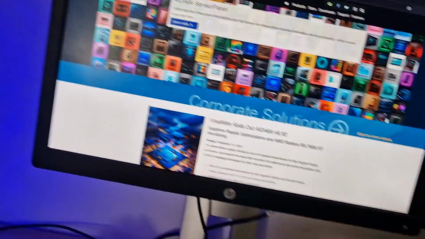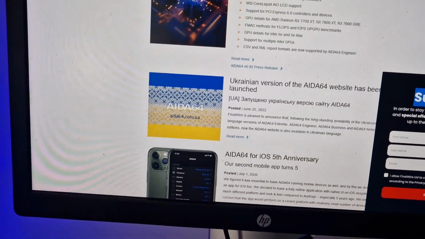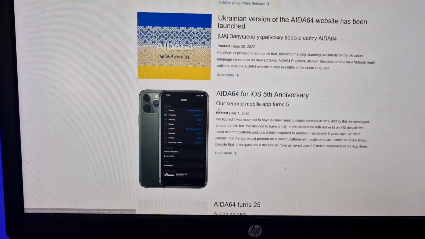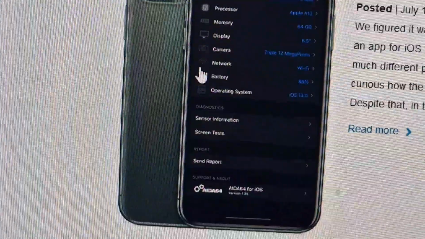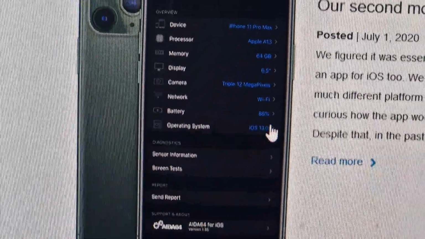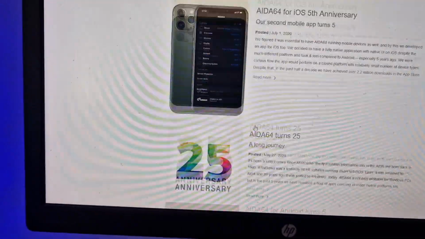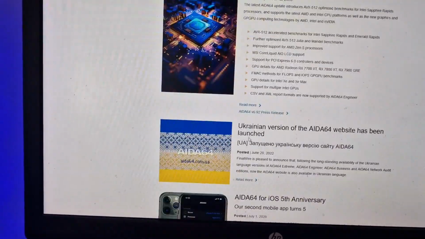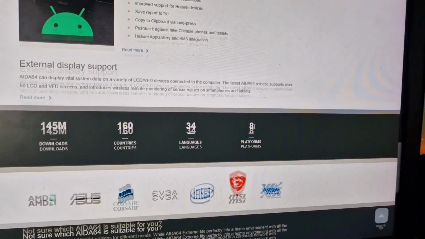Okay, I agree. I like Ethernet. Ukrainian version, that's cool. Oh, iOS, they actually make it for iOS. Oh, I love nerd specs. I like looking at nerd stuff. It's just so cool. Where, like, 0 downloads. Ooh, 8 platforms, that's impressive.